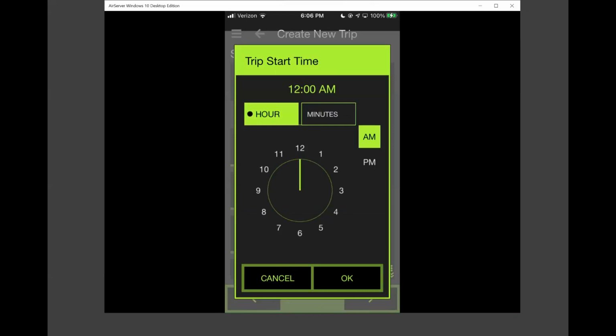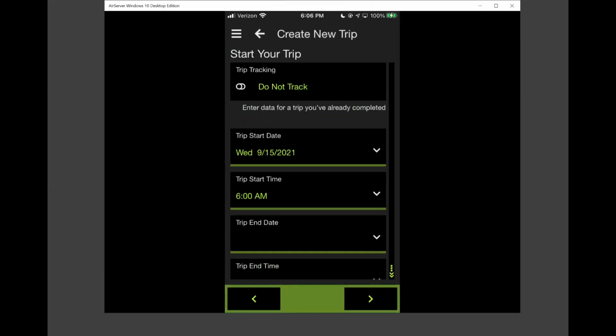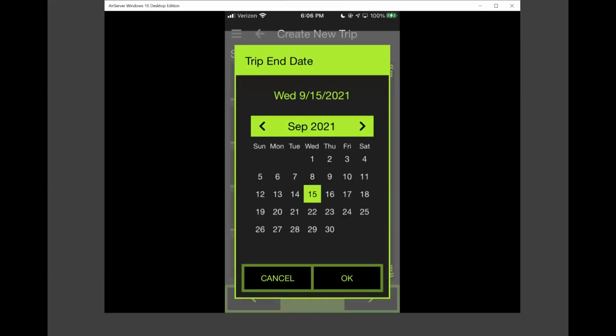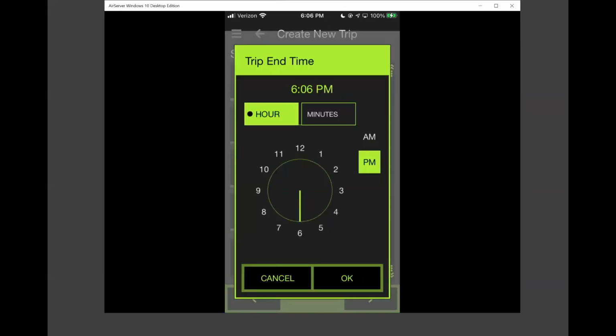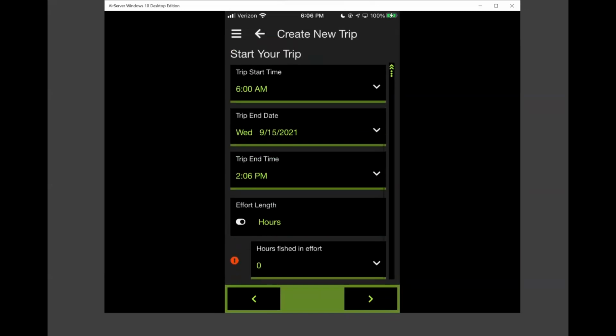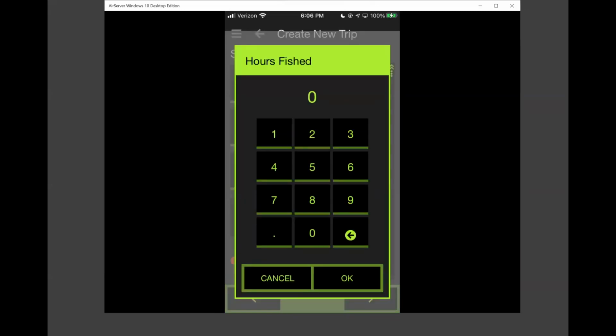Starting this trip today. Going to put the end time in. We discussed that you could skip it if you wanted to, but I'm going to, and I know when I'm coming home. These are all the exact same questions as the GARFO only permit.